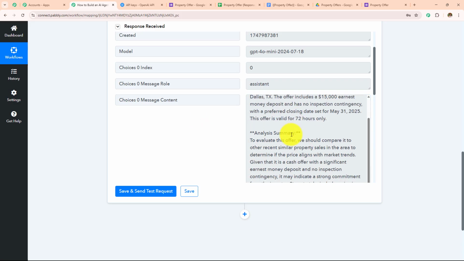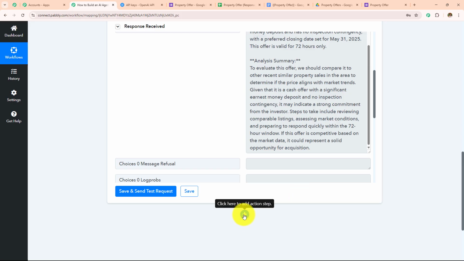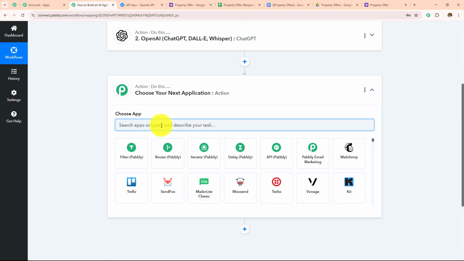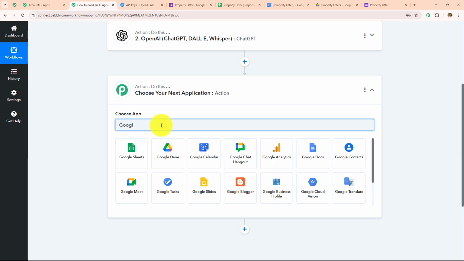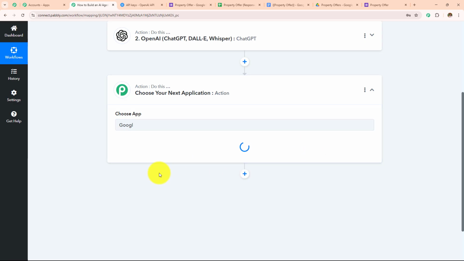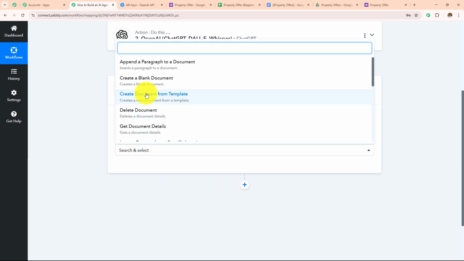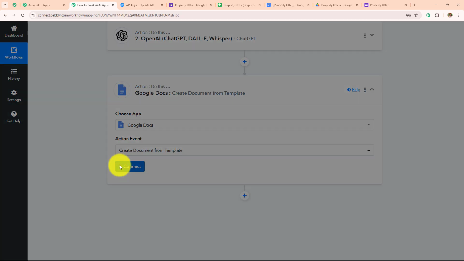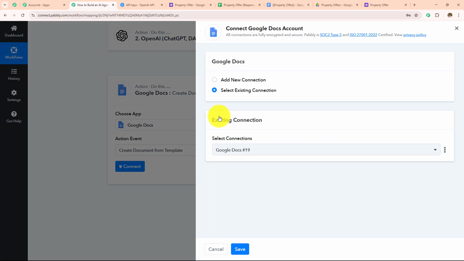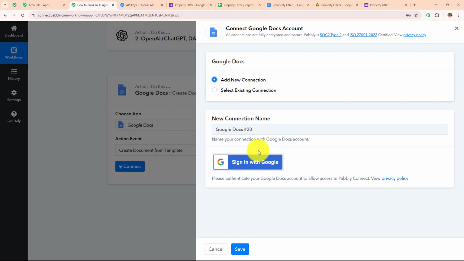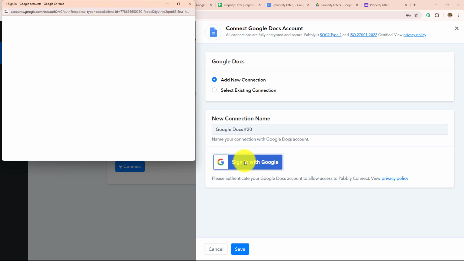Now I want to create a Google document for this, and for that I'm going to click on this add action step button, and then in my action application I'm going to search for Google Docs, and then in my action event I'm going to select create document from template and then click on connect. If you have an existing connection, go with save. If you don't have one, click on add new connection and then click on sign in with Google.